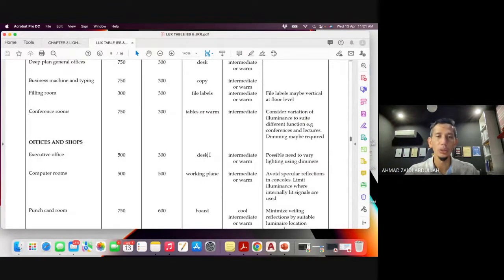Okay, so for this room, it directly told us this depends on the desk. So it just told the desk, so we need to know the value of the desk height. That's why we call it 0.7. And then possibly need to vary lighting using a dimmer.